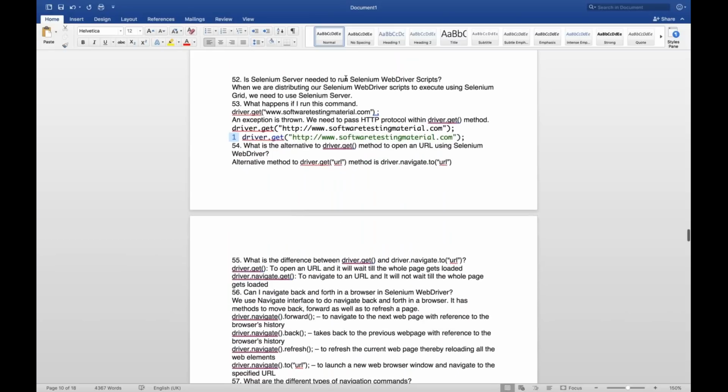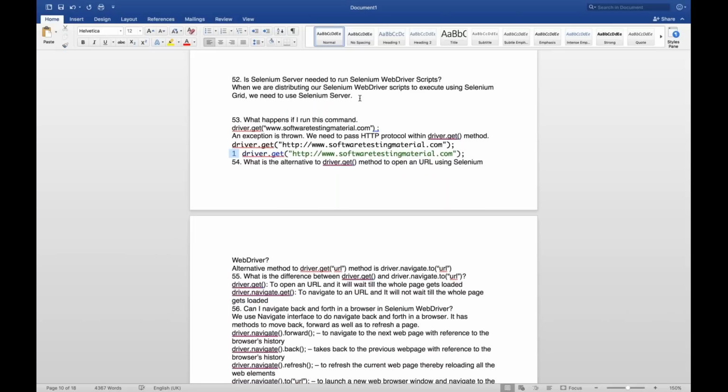Is Selenium server needed to run a Selenium WebDriver script? What is the question? Do we need Selenium server to run a Selenium WebDriver script? Yes, when we run distributed Selenium WebDriver scripts using Selenium Grid, in that case we use Selenium server. If you want to execute your scripts on your local machine, in that case we don't need any Selenium standalone server. We don't need any servers.